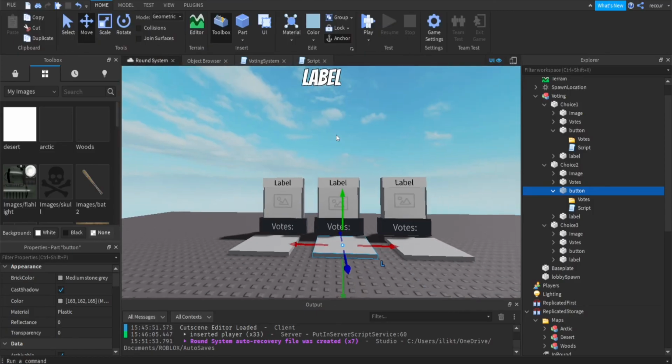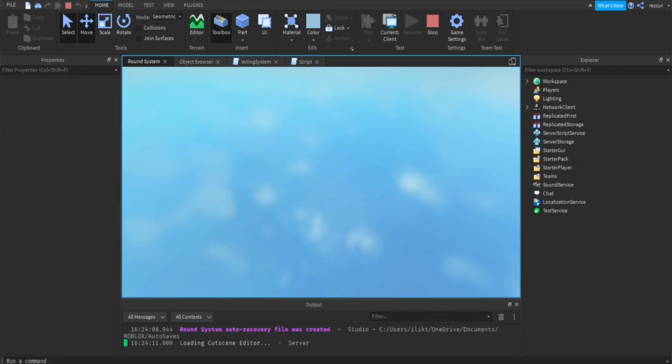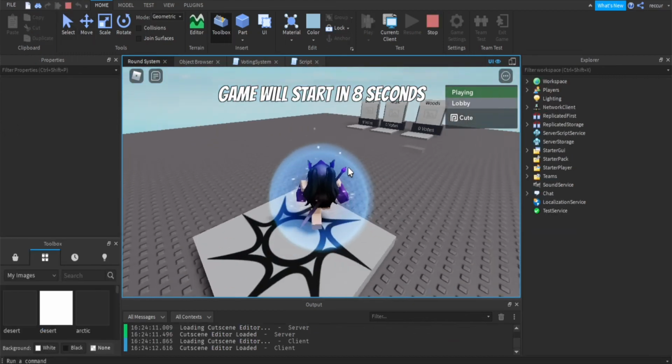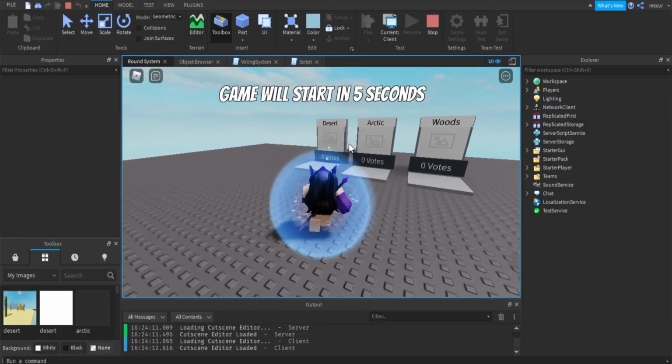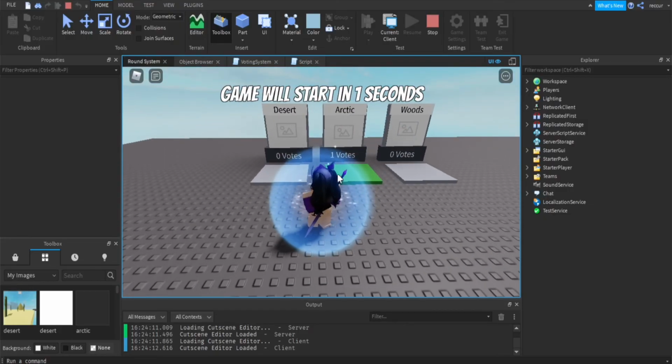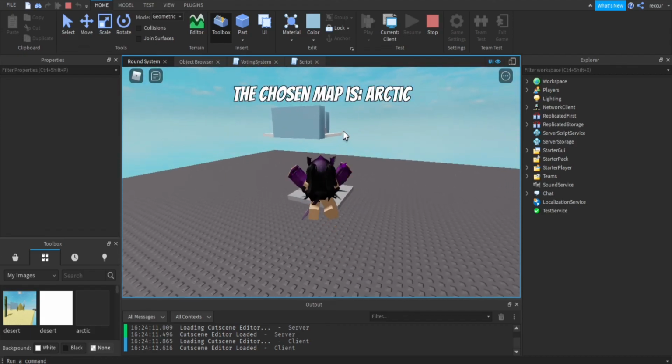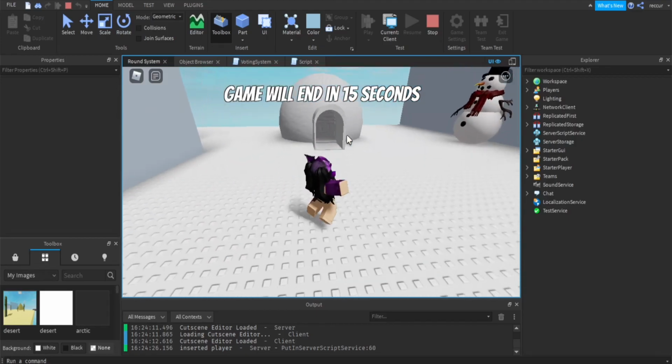So let's test this out. I know I've been rambling a lot. I have no idea how long this video will be, but hopefully this will work on the first try. So we have desert, Arctic, woods. Let's choose Arctic. 1 vote, it appears green, so this is what I'm talking about. Chosen map Arctic. You can see the Arctic map right here, and we're teleported. So that's pretty much it.